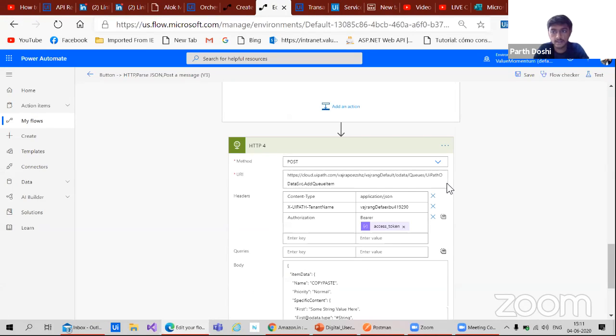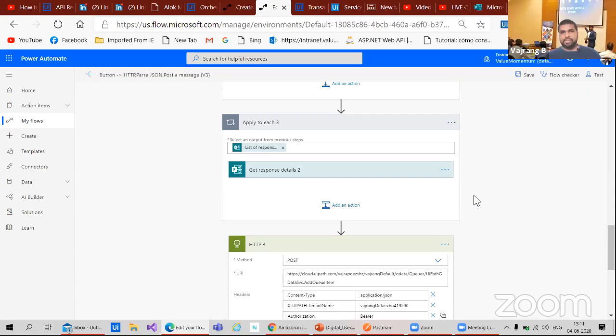Since we are taking values from the Microsoft form, processing it over here in this workflow, and then adding it as a queue item in our orchestrator. From the orchestrator, again, we'll initiate a trigger whenever a new item gets into the orchestrator, to initiate the robot. That is what we are trying to do here.